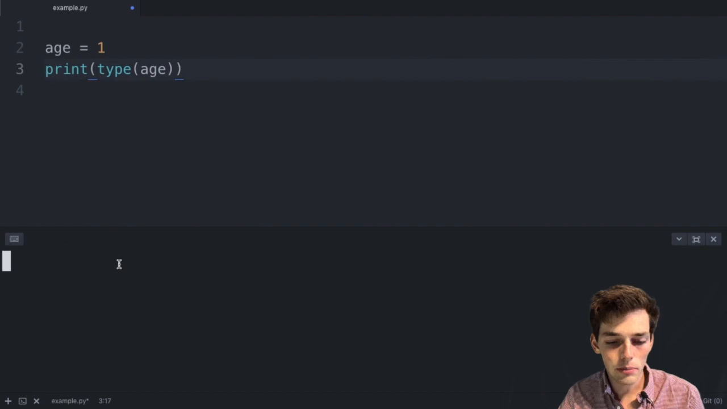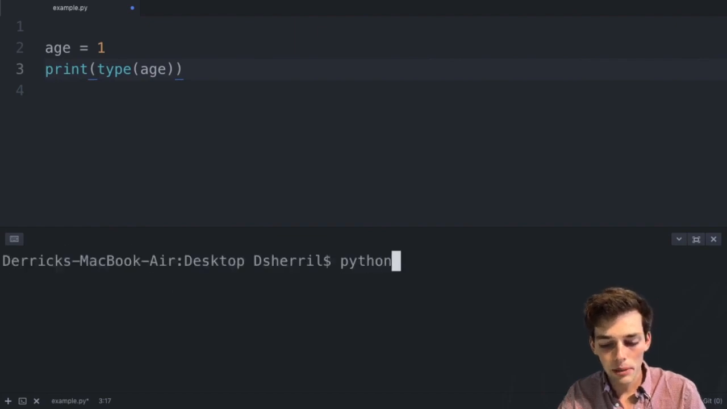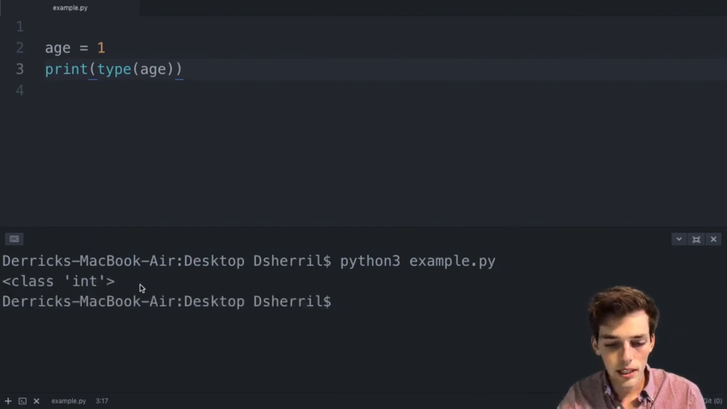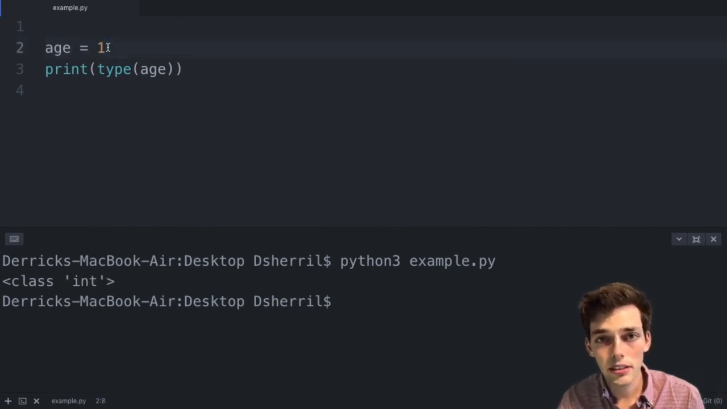Let's open up our terminal again and type in python3 example.py. Make sure you have your file saved, and then we'll hit execute. And now we see that we returned a class of an integer. Python has a lot of different data types, but let's just talk about 3 main ones right now. Integers are just positive or negative whole number values. Here, since 1 doesn't have a decimal place, it's an integer.